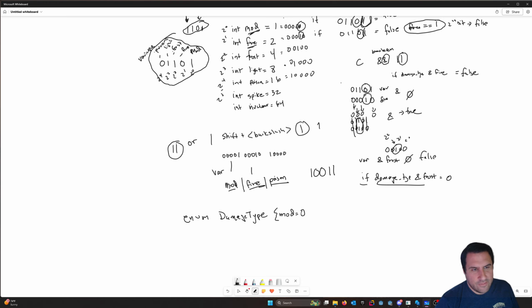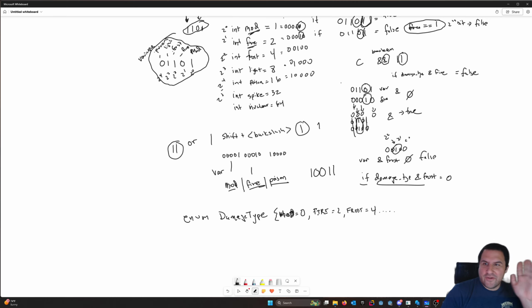equals 0, and usually these are capitalized in an enum, so we'll do that. Mod equals 0, fire equals 2, frost equals 4, etc., etc. But if you don't want to remember it and you want to just look at the flags, you can actually use bit literals.